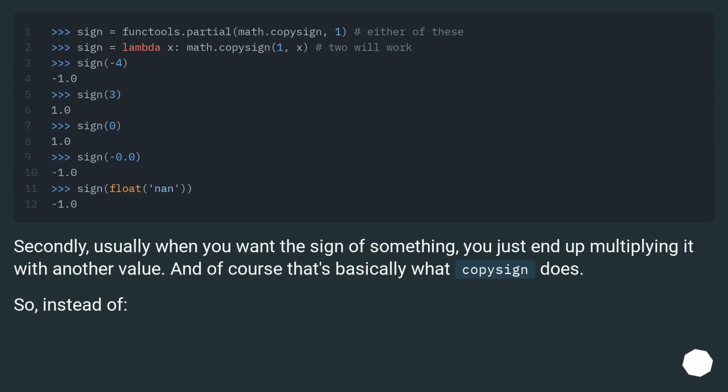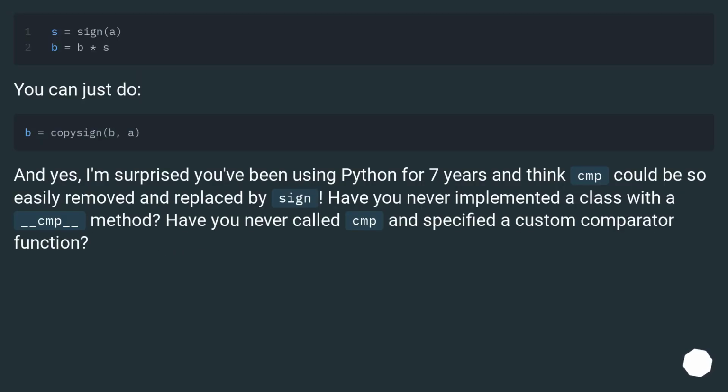Secondly, usually when you want the sign of something, you just end up multiplying it with another value. And of course that's basically what copysign does. So, instead of multiplying by the sign, you can just use copysign.